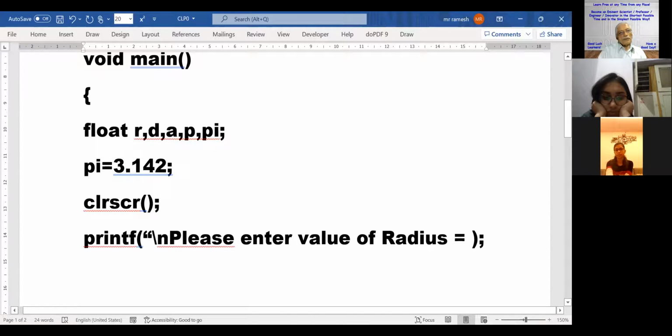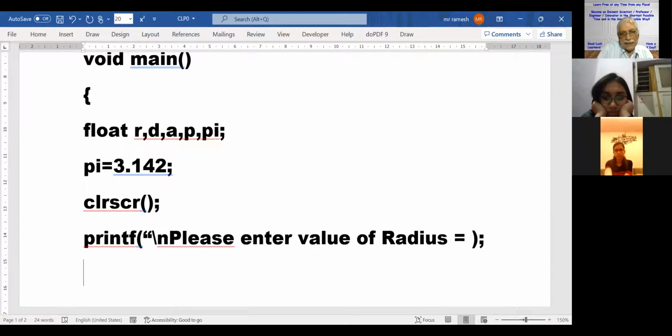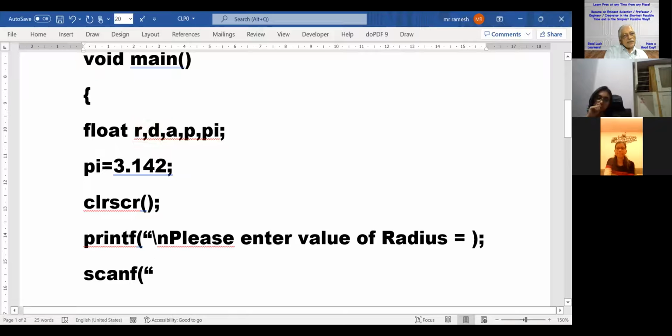So now, for the user to enter the data, the computer must wait, and whatever he enters, it should take. For that purpose, we use a scanf statement. Here we will use the double quotation, and we will tell what type of data we are giving. The values may contain fractional parts also. So here we give a specification of what our data type is.